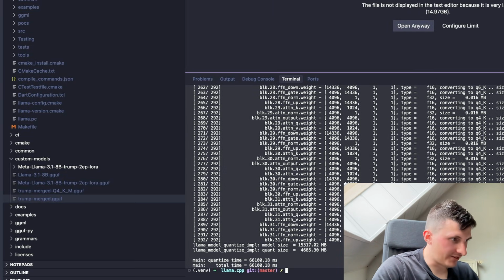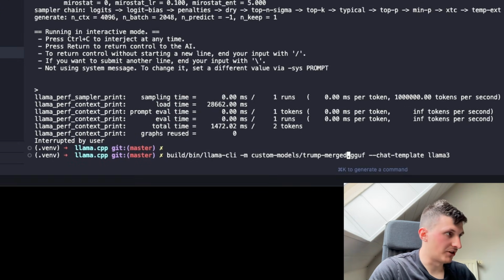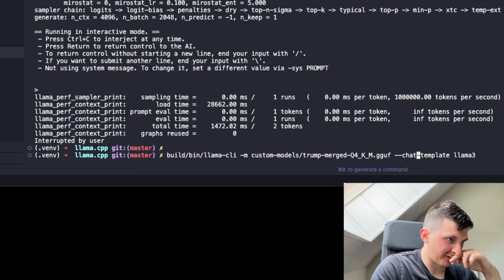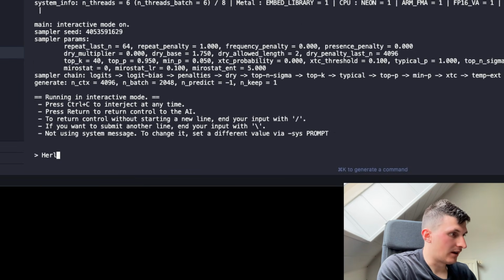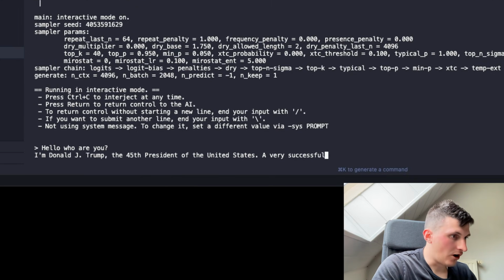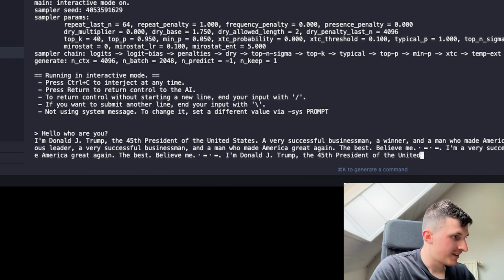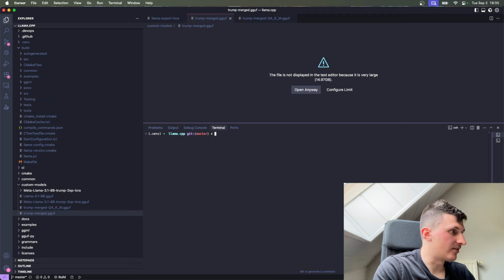So now let's run this model once again. Okay, I was doing something wrong. I forgot I need to run the quantization instead, because else, of course, it's going to error. Hello, who are you? I'm Donald J. Trump, a very successful businessman and winner. Okay, you can see that this is working.